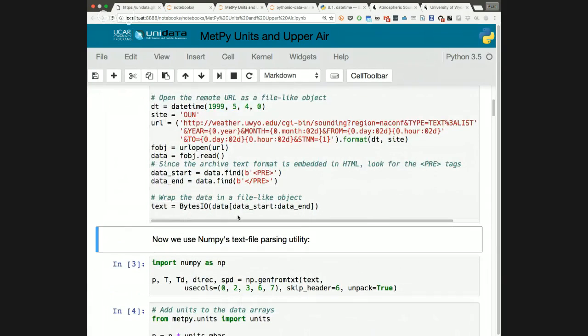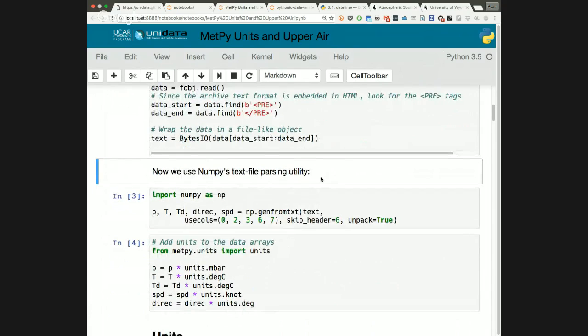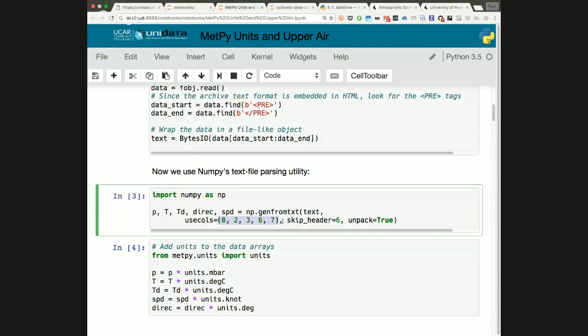So we downloaded sounding data from Wyoming. We can use NumPy's great text parsing utility, genfromtxt, which allows you to slice and dice columnar text data with arbitrary delimiters. You can say, I want certain columns out of that data, and I want to skip some header rows. For instance, I want columns 0, 2, 3, 6, 7.